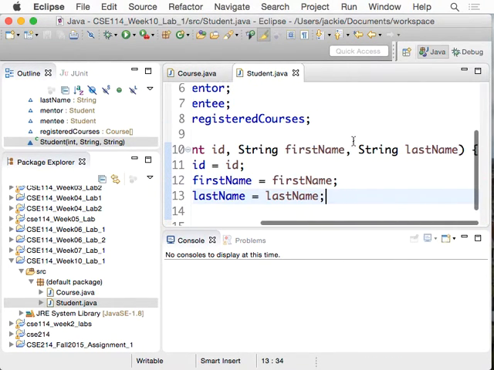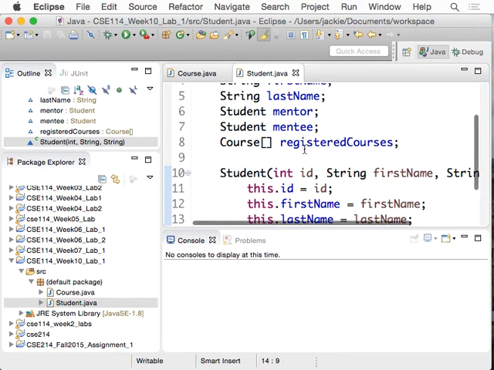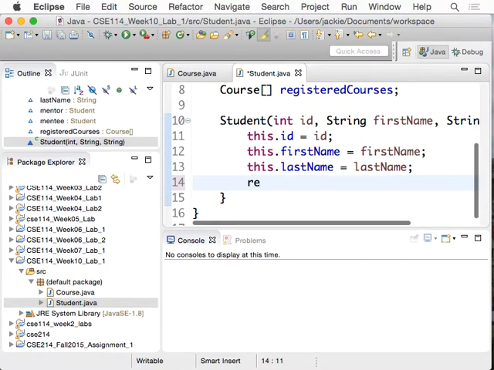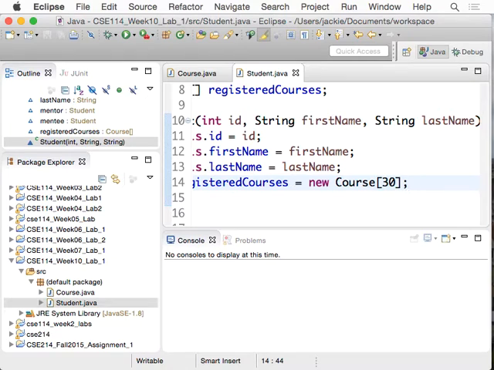Okay, let's see what else. Again, similar. Now we have to initialize the register courses. I put this attribute just because I want to make sure you know the syntax. New course, let's say 30 again. Very important syntax to remember. I'm pretty sure you have to write that for the final, so you better. You need a counter as well.